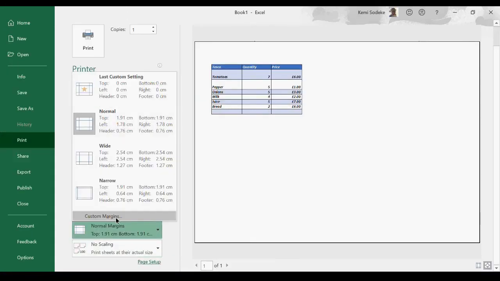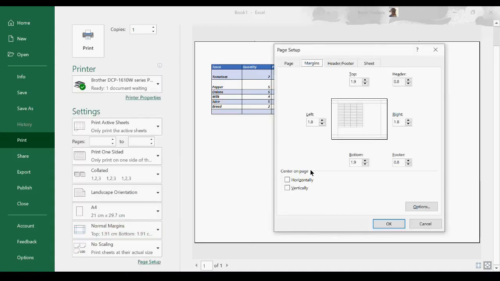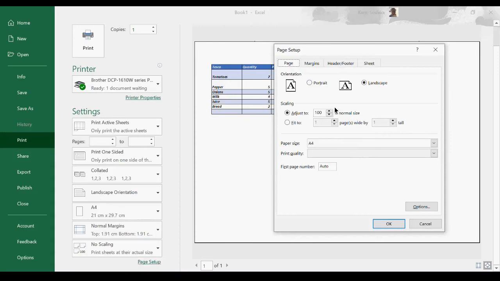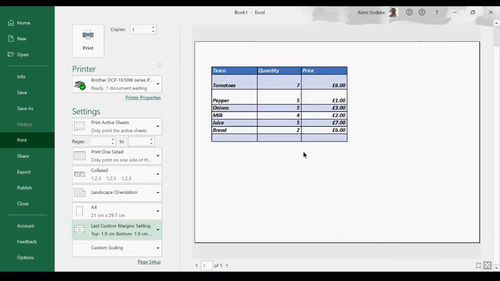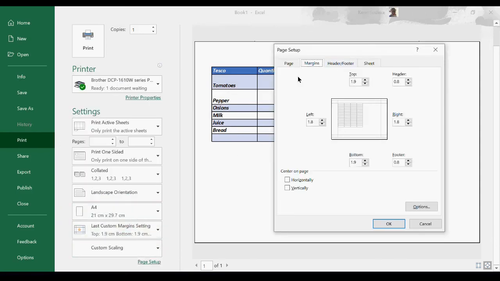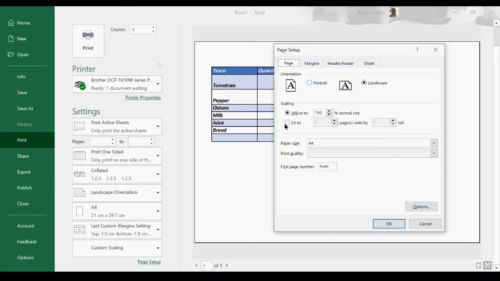You can go to your margins. If you go to custom margins, this is more useful for a big spreadsheet. So this is 100%. You can adjust the size, you can reduce it or you can increase it, and that will determine how your print will look. So I'm adjusting to 150 because I want it bigger. If I click OK, then it is bigger when I print it. And when you reduce it, maybe you have a large spreadsheet and you want it to fit on one page, you go to your custom margin, you go to page, and you can actually fit it.